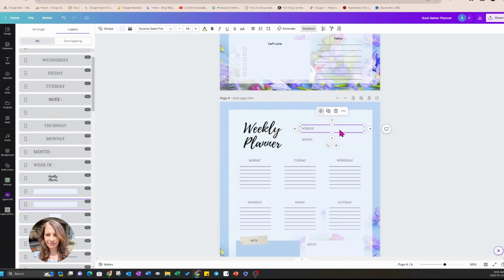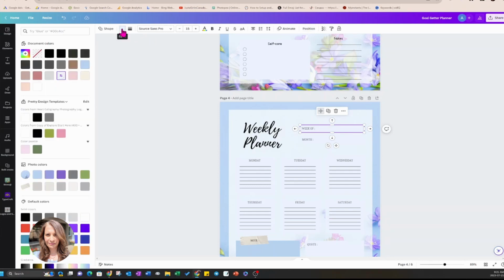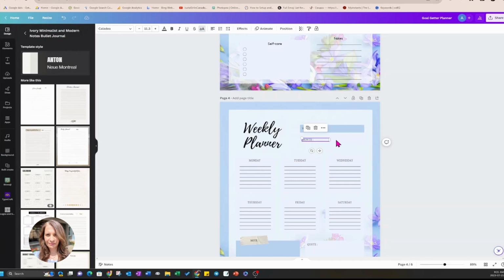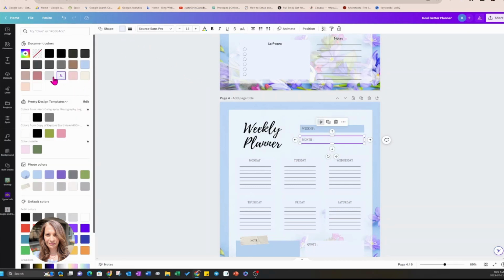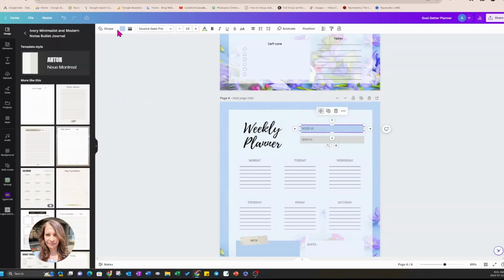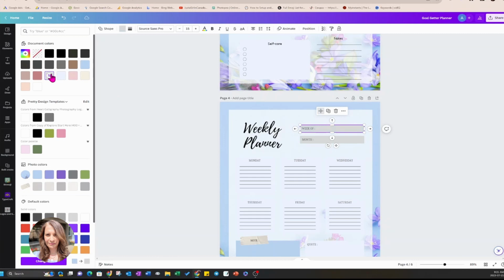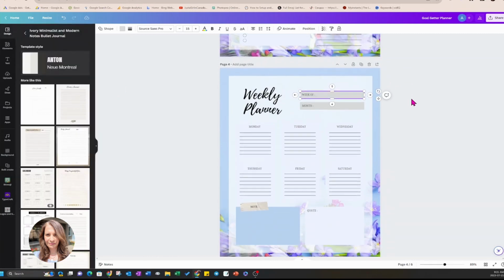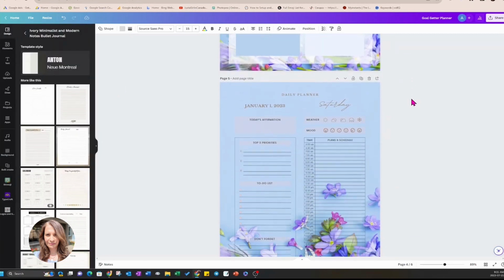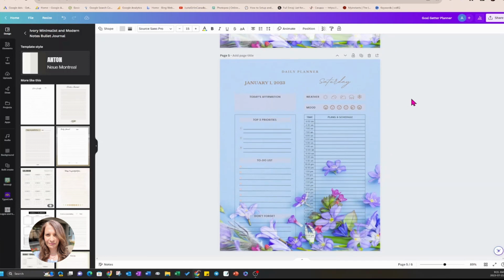Now you'll notice that the square is now the same color, so you'll want to shade it a little bit darker, just so that you can actually see it. So I'm just going to do that. Actually, I think I'm going to change it to gray instead. Okay, so there's your weekly planner, and here is the daily planner.